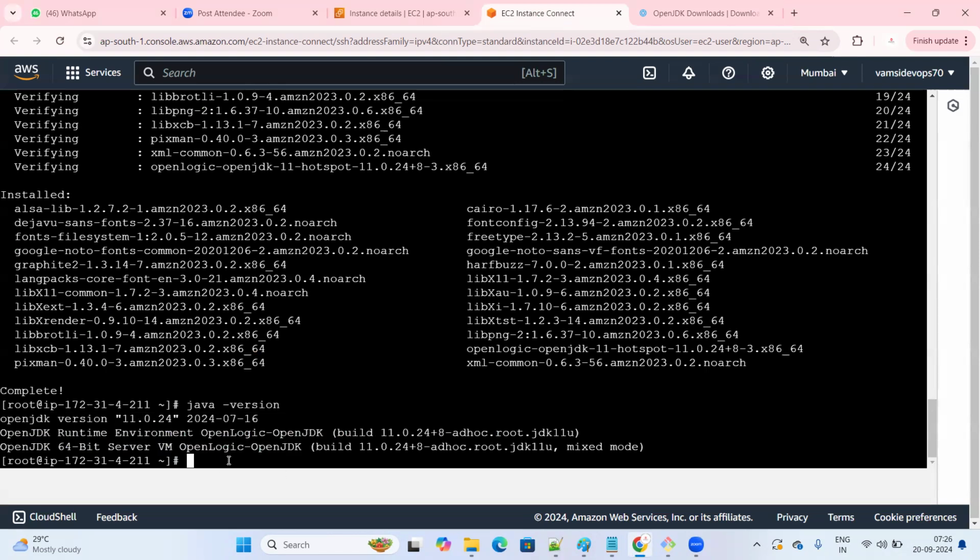If you want to download anything from the internet, what is the command we use? wget space the URL of that particular download. Whatever item you are going to download, you need to provide the URL of that particular package. That's it. The package will be downloaded and you need to run it by using sudo yum install. That's it. The package will get installed.